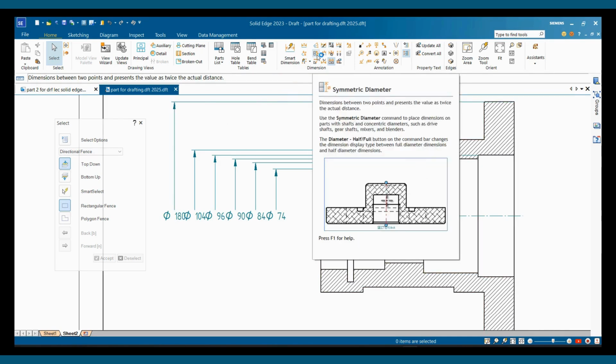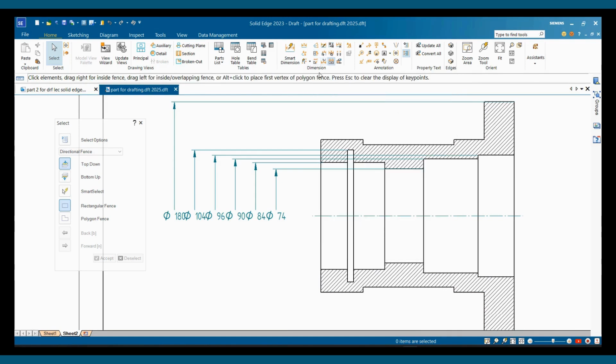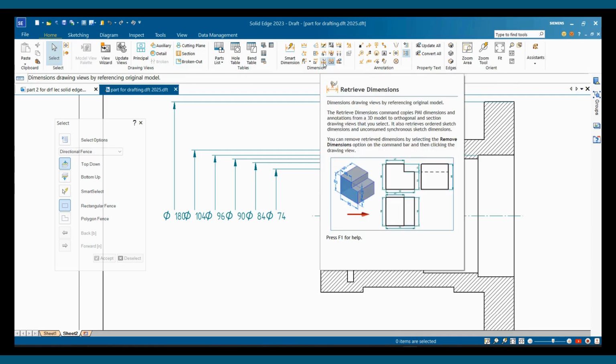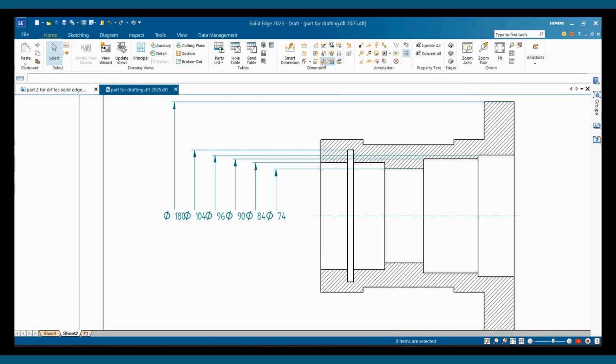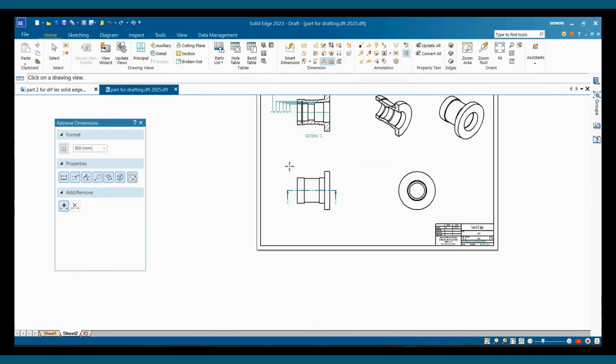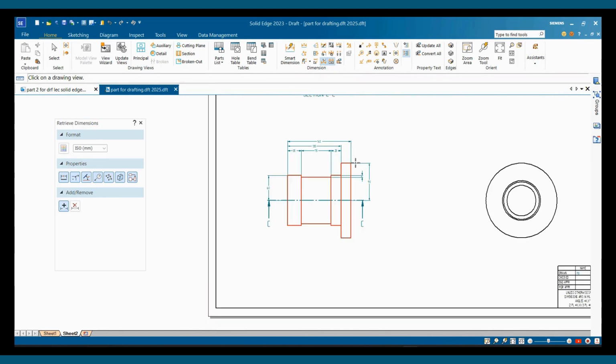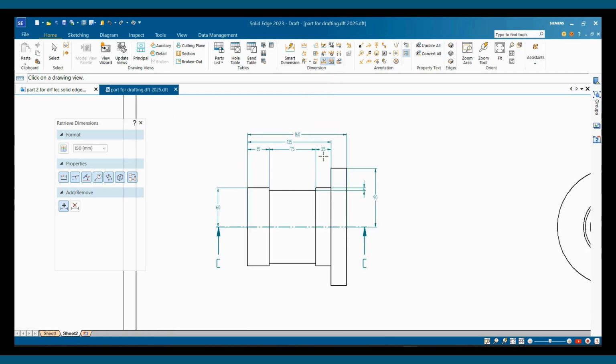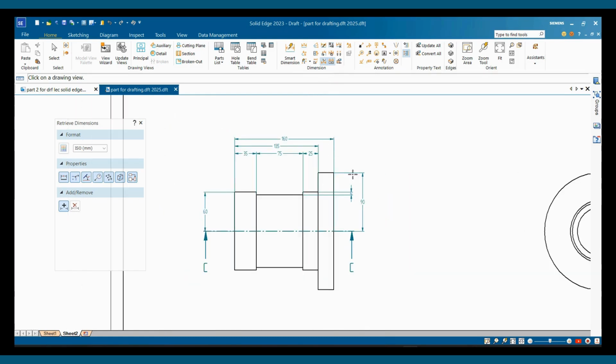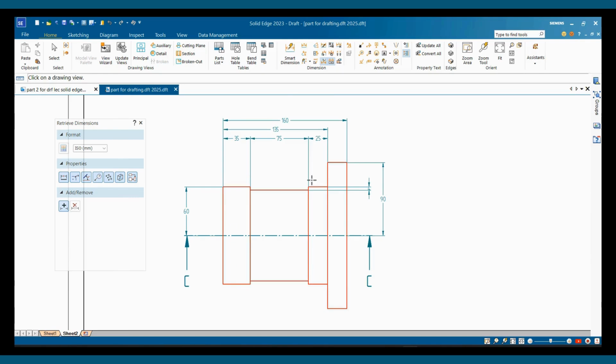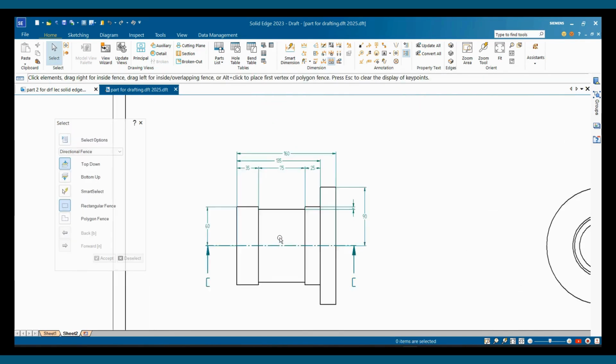So after symmetric diameter, we are going to go for this option, that is retrieve dimensions. So I'll select this option, retrieve dimensions, and I'm going to select the view, and you can see here it will automatically display dimension for that particular view. Not all the dimensions will be displayed, but maximum dimensions will be displayed here.